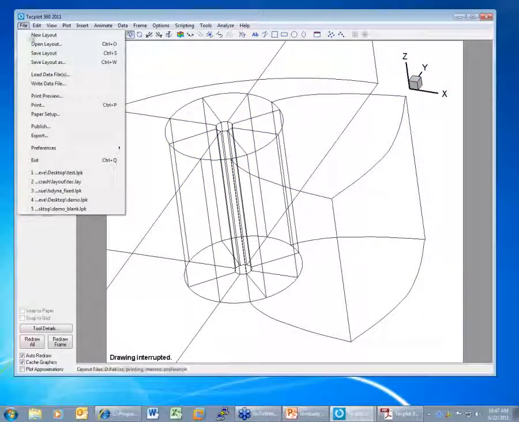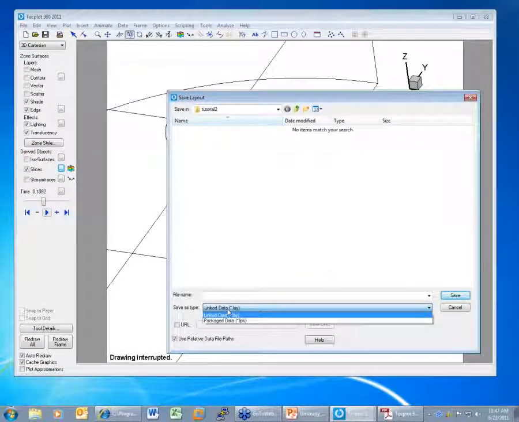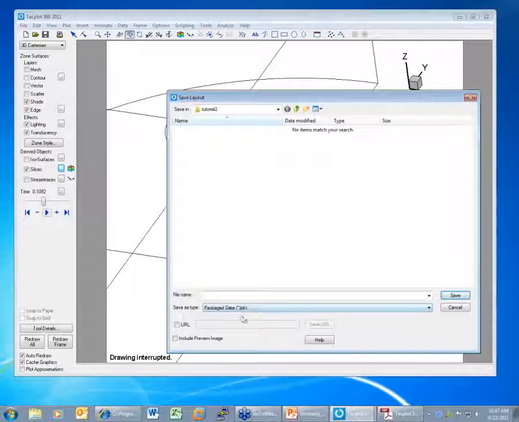And if you don't know, you can save layout files under File, Save Layout As, and it will let you save either a layout that links to the data and keeps the layout file small, or you can save a package data layout file, which is going to save everything, the data, the style settings, all in one neat little package.